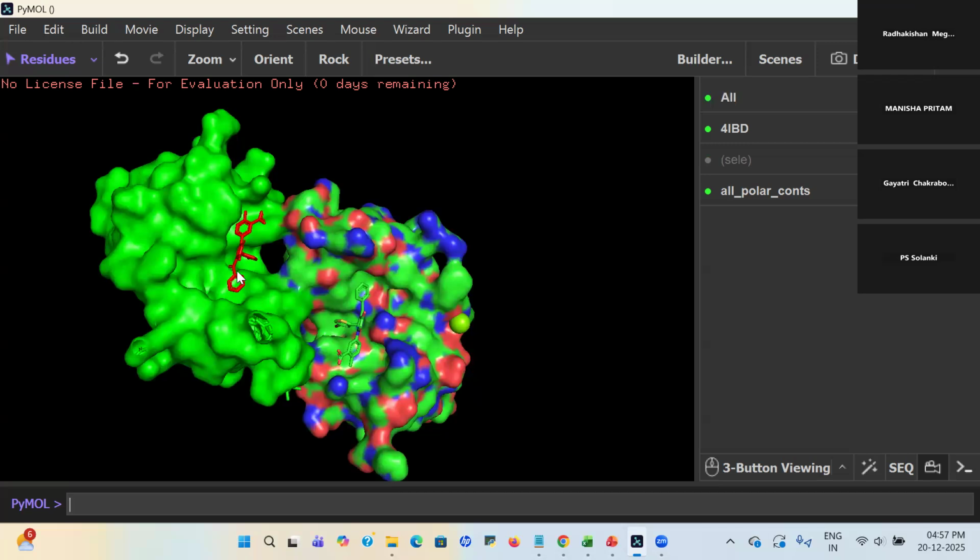Most of the time, students make the mistake of focusing on the pharmacophore properties of the outer part, like the downside of this ligand. No, we have to focus on the inside, the upper ligand part, this part.